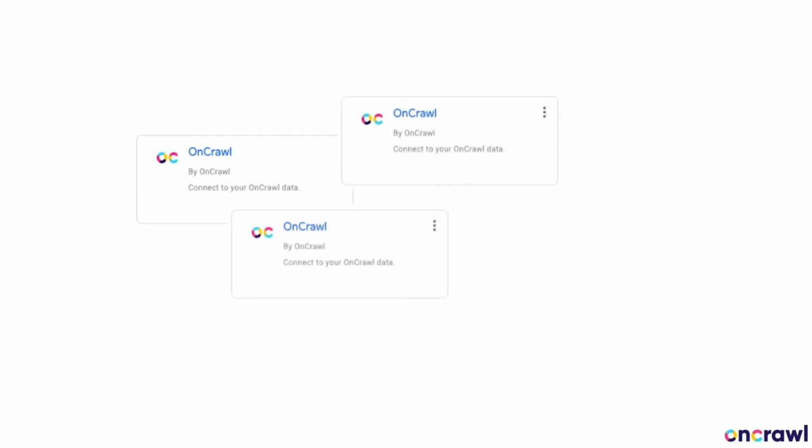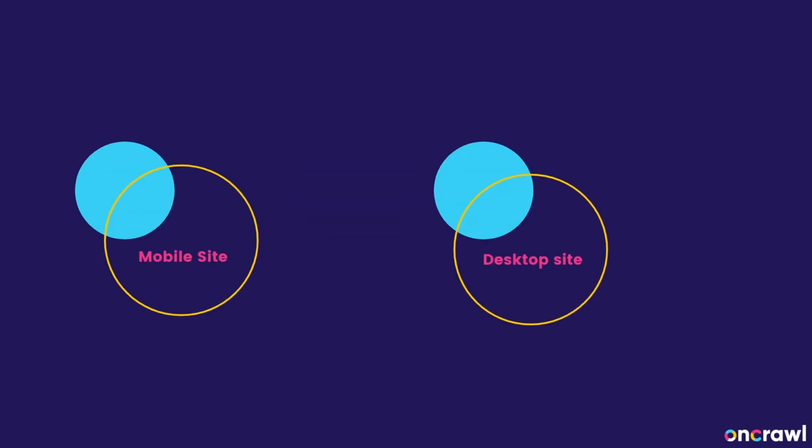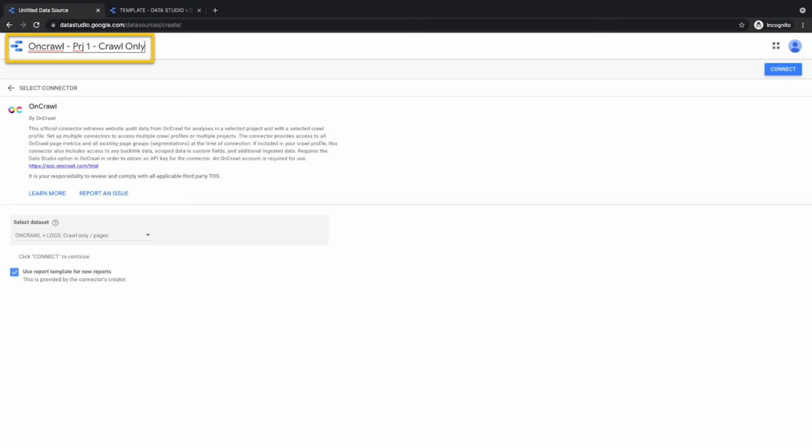And I'm sure you see where this is going. But yes, you can create multiple Oncrawl data sources in order to view information from multiple projects in the same Data Studio report. We've also separated your data by crawl profile, so that if you use different profiles to crawl different parts of your site or get different views of your site, you'll always be comparing apples to apples rather than, say, your mobile site to your desktop site or your product catalog to your blog pages. This is why I highly recommend changing the name of this data source to something specific right now, and then clicking Connect.